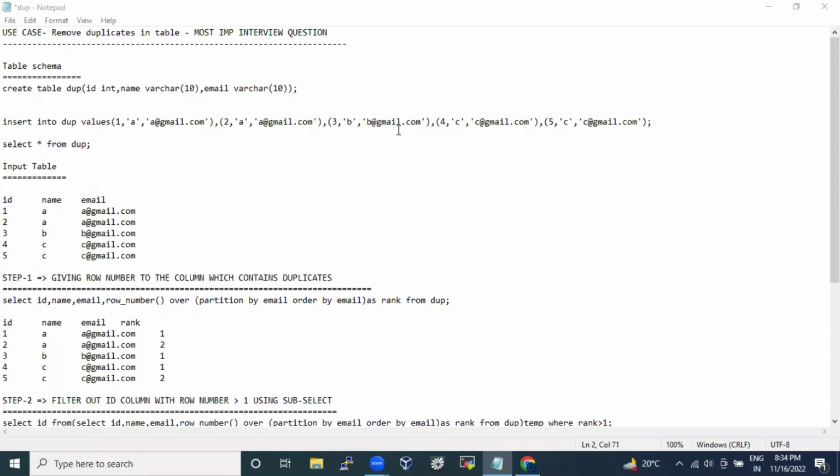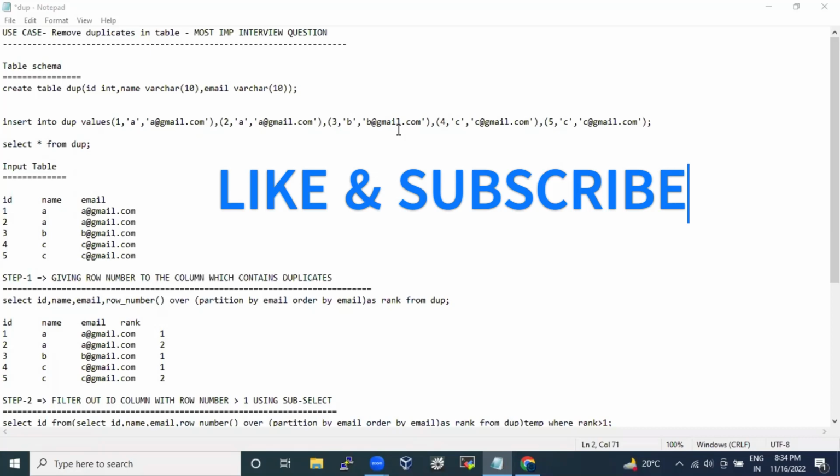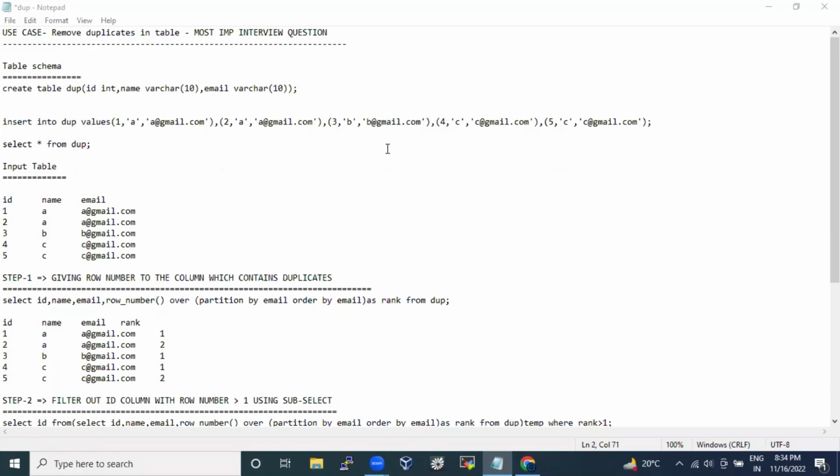This is a very prominent question nowadays, and you can expect it in any of the data engineering interview rounds. They will try to test whether you are aware of the concepts of how to delete duplicates in SQL or not. So this will be a very important use case, and I'll teach you how to remove the duplicates. It is a simple three-step process.